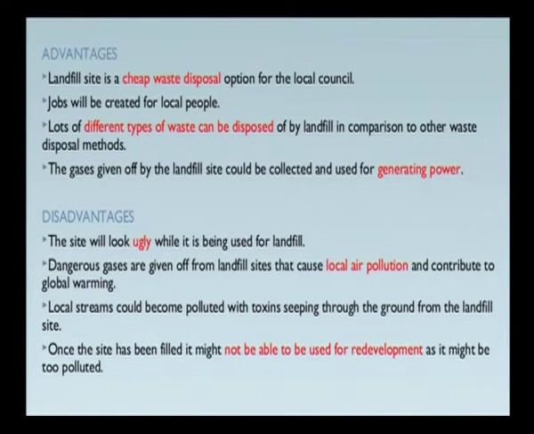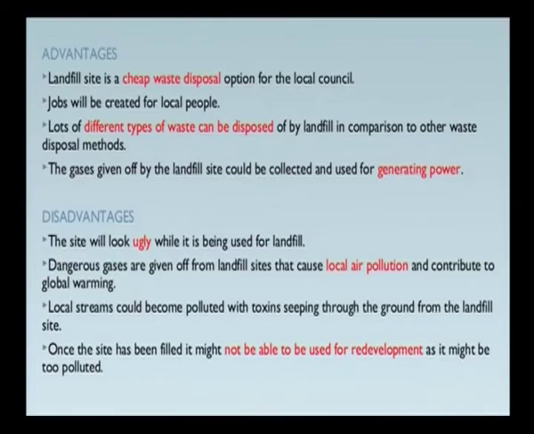The disadvantage is it is definitely going to look ugly, because as and when the population increases and the growth of the city happens, this landfill also increases. Dangerous gases are given off that cause local air pollution and contribute to global warming. Local streams could become polluted with toxins seeping through the ground from the landfill site. Once the site has been filled, it might not be able to be used for any kind of redevelopment as it becomes too polluted. Once the levels of toxicity reach a particular level, it cannot be covered and reused as a site for construction as it will be deemed hazardous and unsafe.